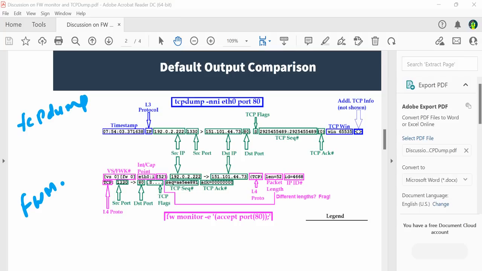When I run the packet capture, I will see the packet in this format. The upper one is for tcpdump, and this one is for FW monitor. You'll be surprised that you will see no difference in the output of tcpdump and FW monitor. There is a hype that tcpdump gives you one output and FW monitor gives you some other output. But when I studied this closely, I came to know that both give you the same output, provided you apply the right filters.